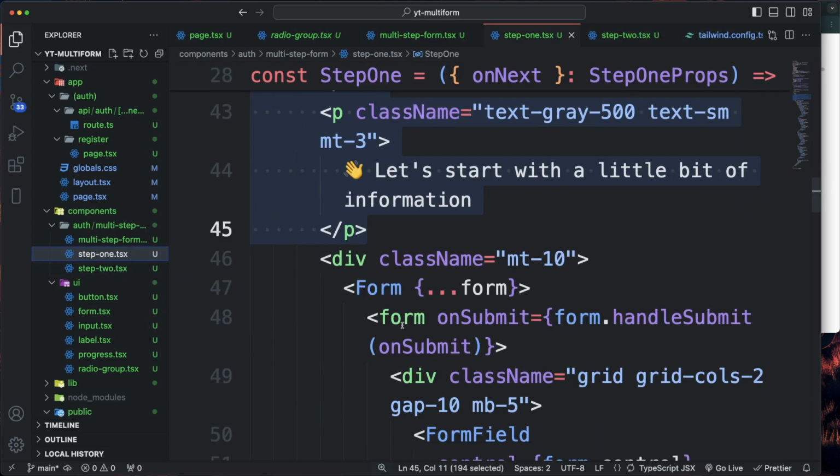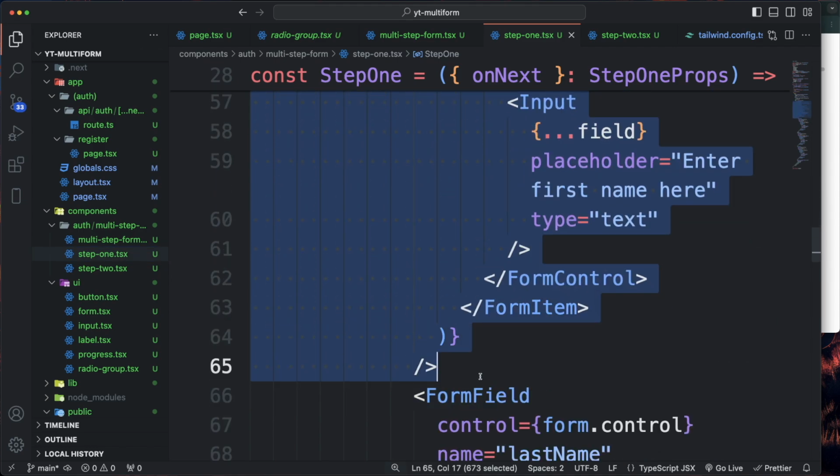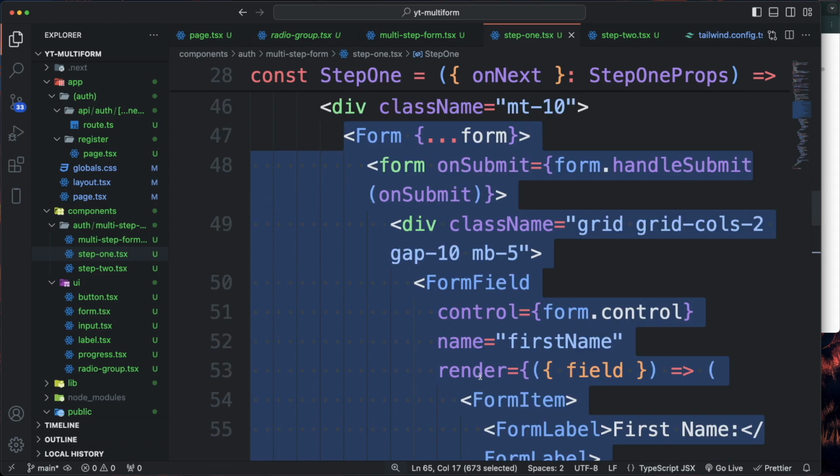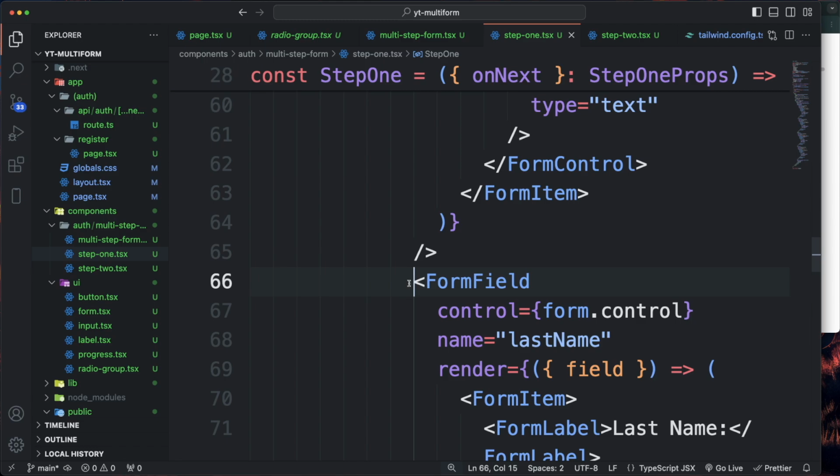All right, so inside of this form, let's head over to step 1. And we're going to copy one of these form fields, because we're going to just switch it up. Let's not copy over this one actually. Let's copy over another one. Copy over this one here.